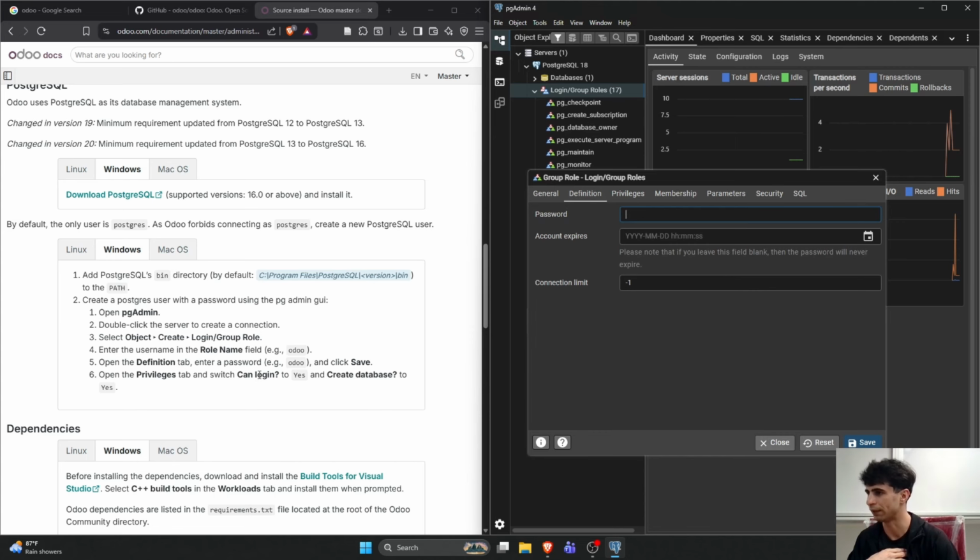Come to the definition tab. It is asking for the Odoo password. Here, I will type Odoo again. Of course, it's not going to reveal it. But instead of Odoo, I'm going to call it Odoo 123. So instead of just simple Odoo, I'm also using Odoo 123 as well.